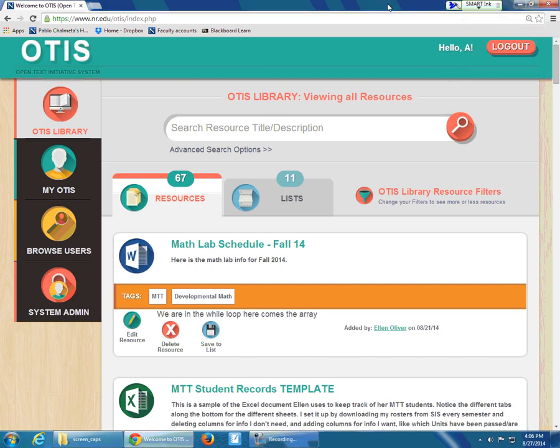This video will be an introduction to how to navigate OTIS. What you see here is the OTIS homepage when you first log in. You have some choices here. You have the OTIS library on the left. You have My OTIS. You have Browse Users and System Admin, which you're probably not going to worry about. The default screen is the OTIS library.